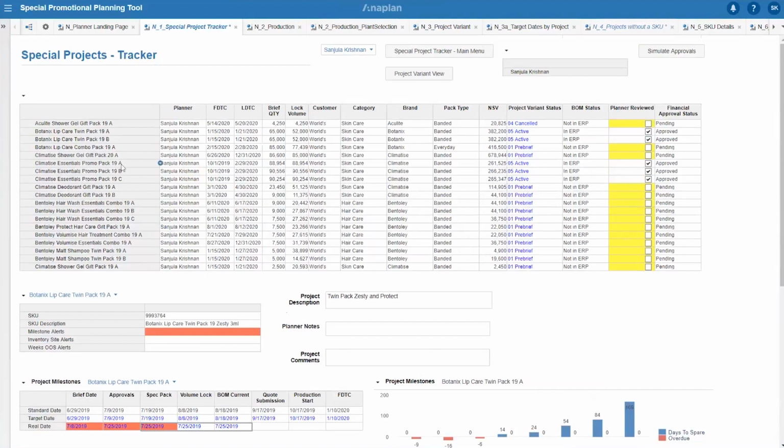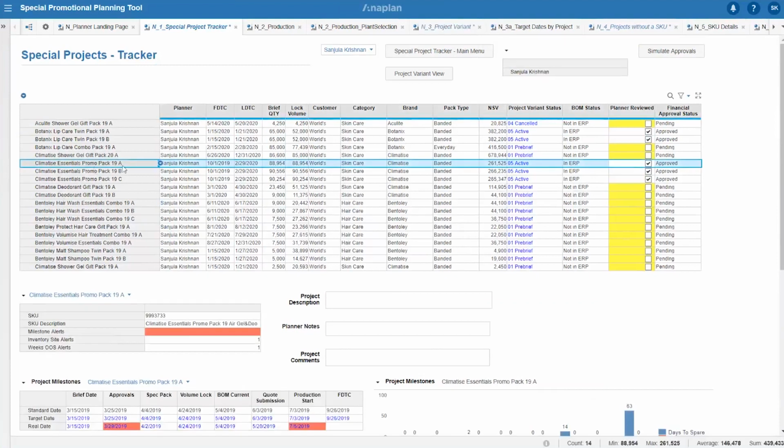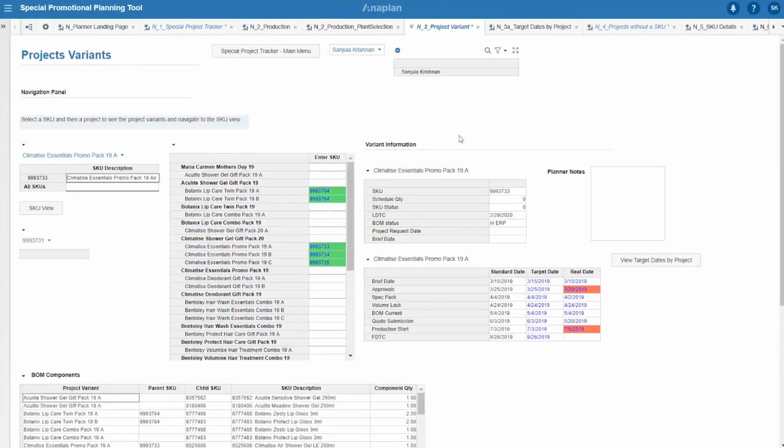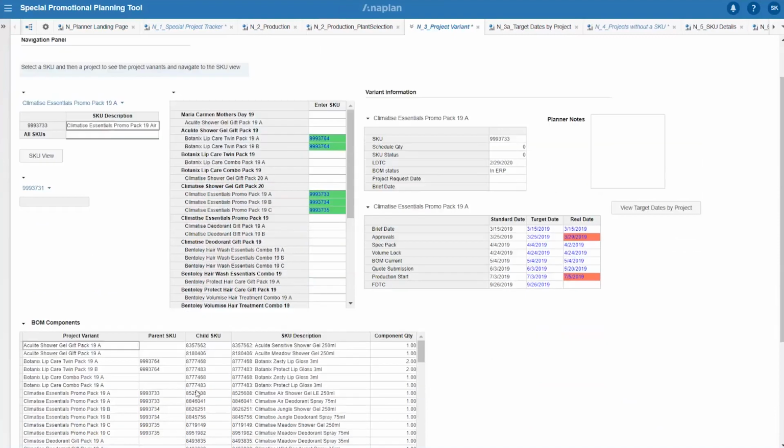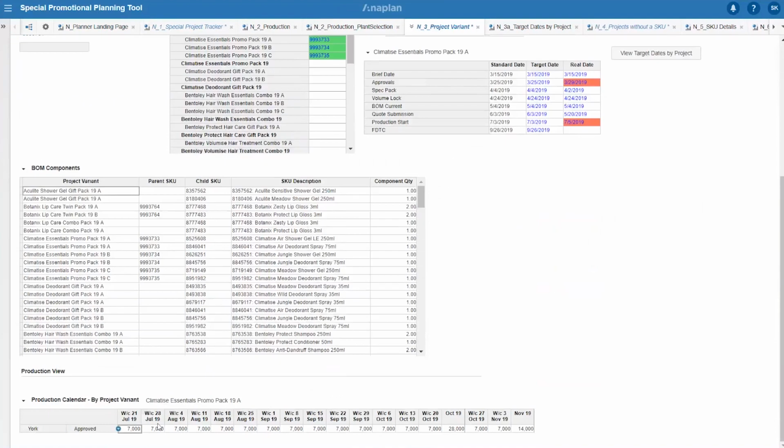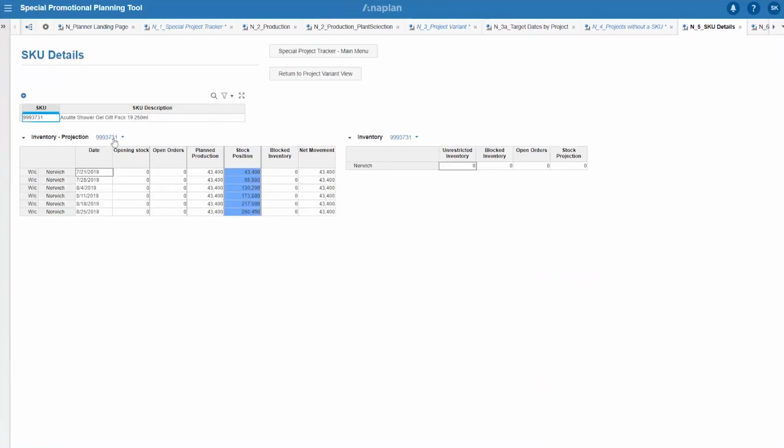So in this case, you can see that this Clematized Essentials promo pack A, B, and C have been active, and let's take a look at what information they have with them. So you can see the dates have been filled, and here you can see the different BOM components for each of these live. And also, you can see the production of the product in the plant and what has been approved. If I take a deep dive, I can also see the status of that product and what is the stock position and what is the planned production and the various things associated with the production side of this product.